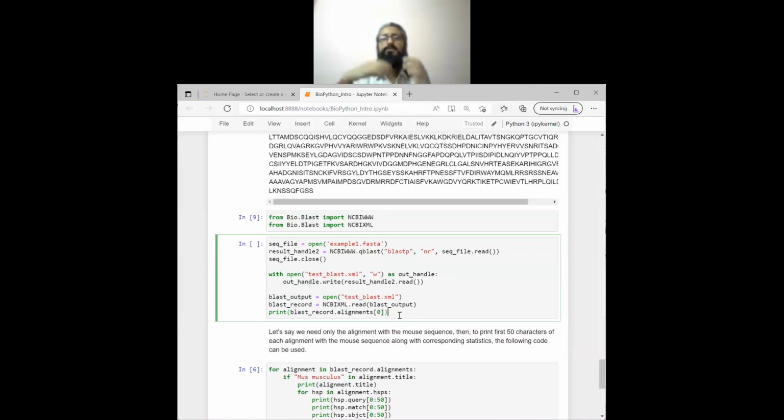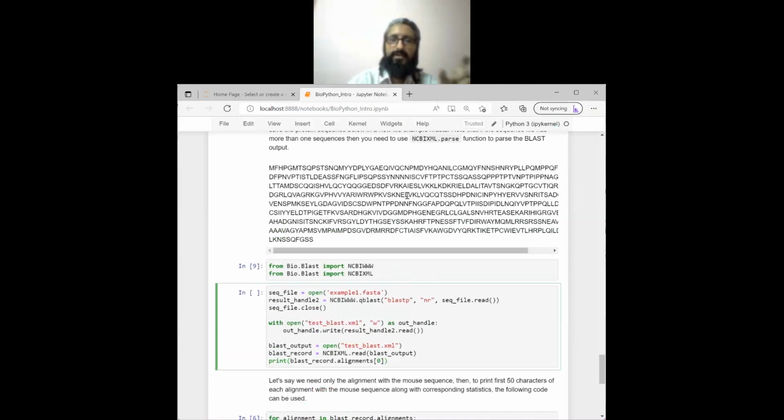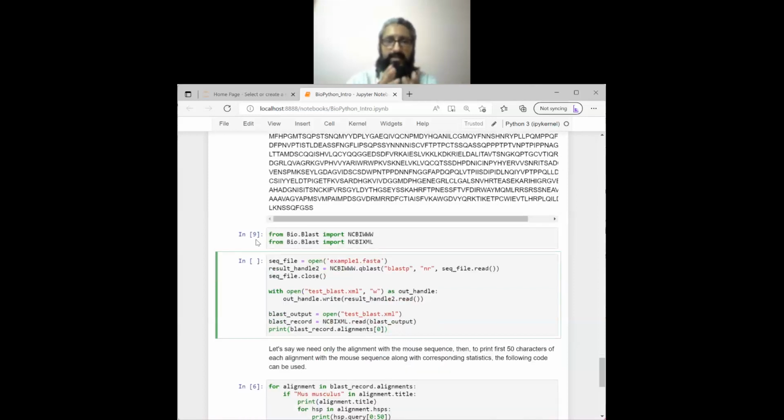So the idea is, when you have this sequence and you search against a non-redundant database, if this sequence is there in the database, the top hit should have 100% match, and that's how we can get to know from which organism this is. If we get a 100% match, that means this sequence is from that organism.